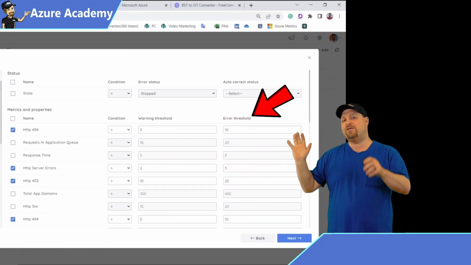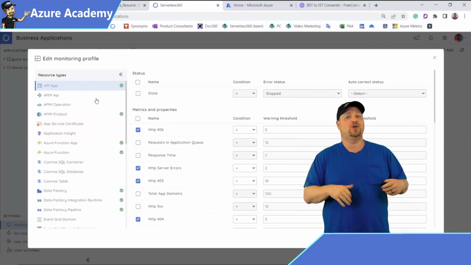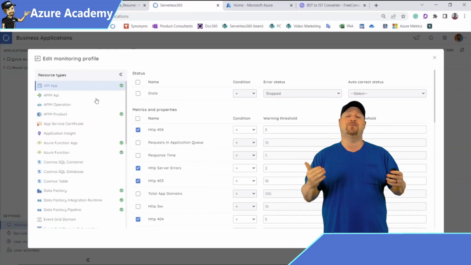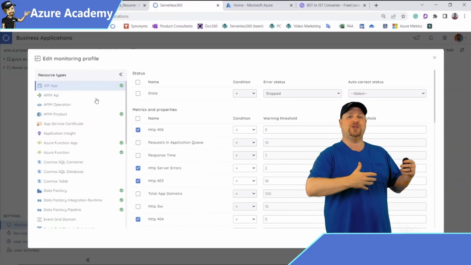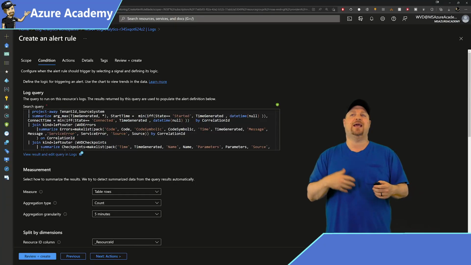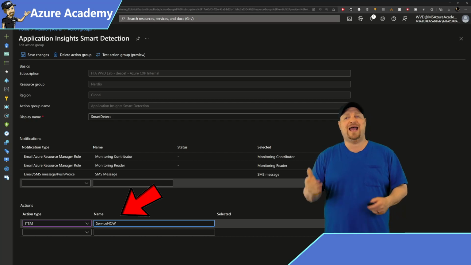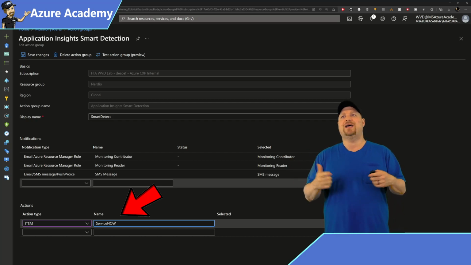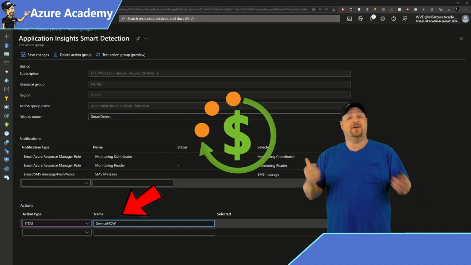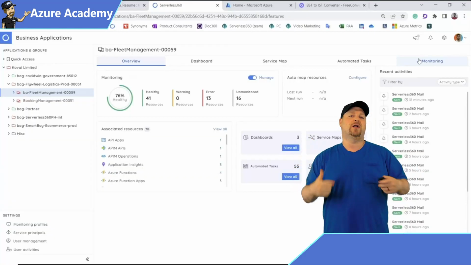Now, monitoring itself is only part of the solution. You need to get notifications when something goes wrong. And on Azure, we do this through alerts and then sending SMS messages or emails or posting to something like ServiceNow. And every one of those alerts that you fire has some cost attached to it. But here in Serverless 360, all of that's part of the package.